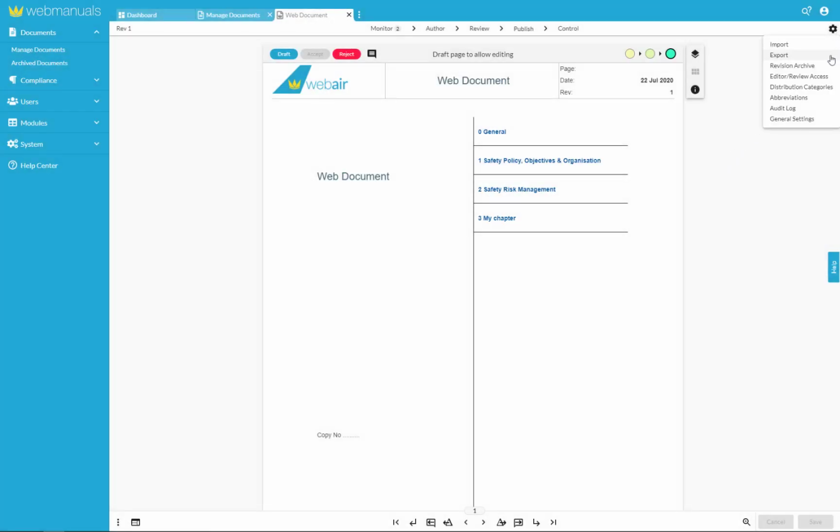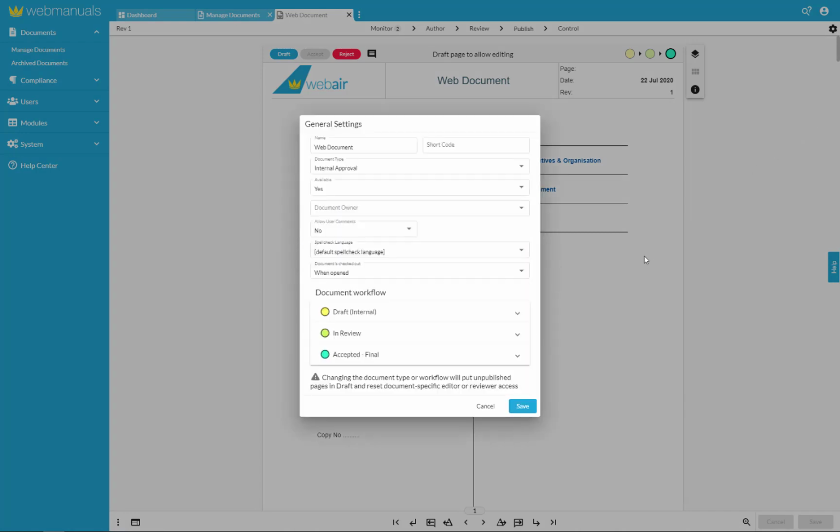Under General Settings, this allows you to manage the settings of the document. You can change the document name, code, and document type. You can also set which previous revision changes should be tracked from, and if the document should be available to the readers after publication. General Settings allow you to set a document owner and allow user comments and change requests. Note that the document owner will receive change requests directly in the form of a task.